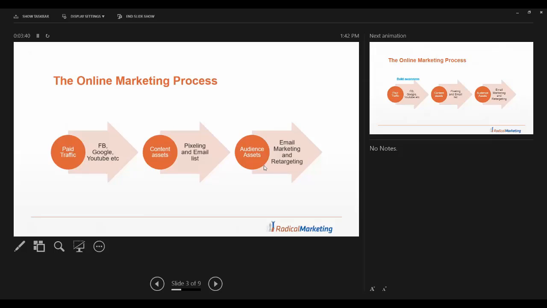So for example, you're using paid traffic with Facebook, Google, YouTube, LinkedIn, Twitter, etc. What you want to do is direct this paid traffic to your content assets. So not to a sales page where you're selling them stuff. You are directing them to a content page. Now, what do I mean by content assets?